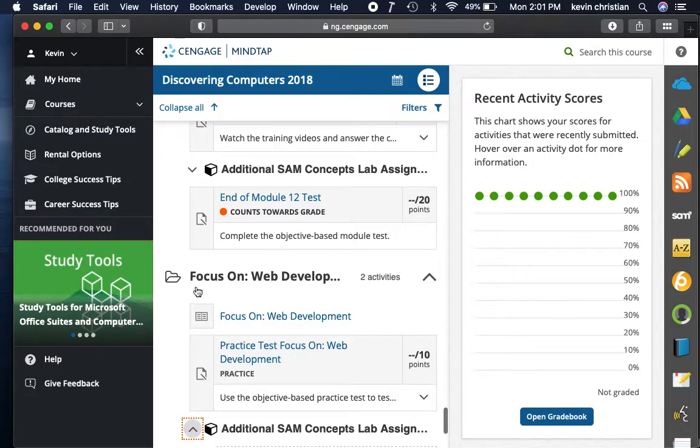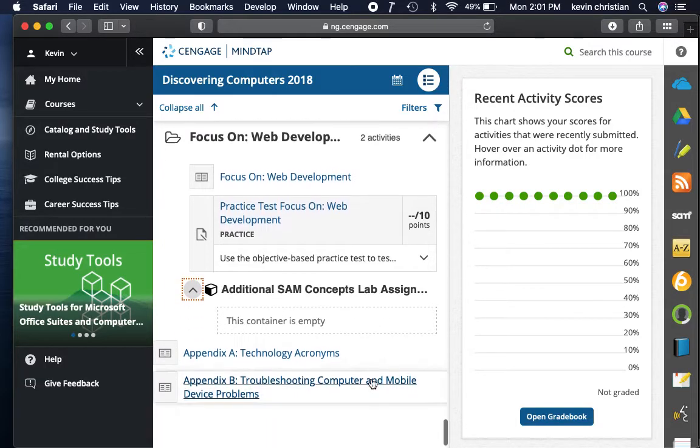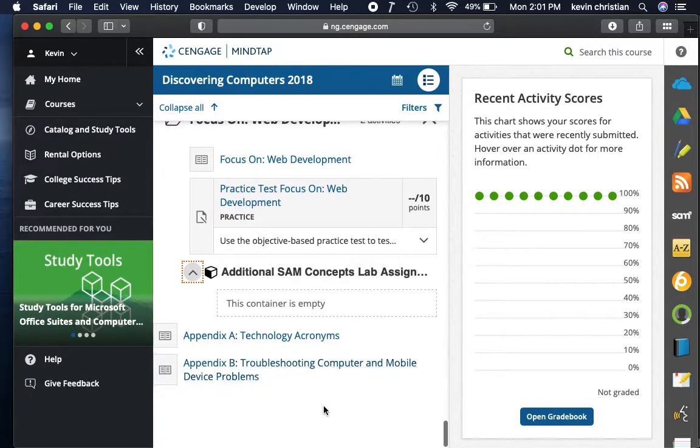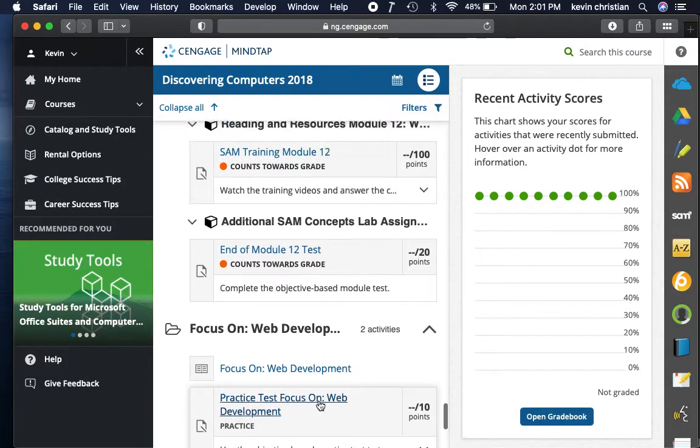But this week will probably be the week of the final exams. And if I do that web development thing, that'll be cool, because I kind of want to do that, because I've worked with that a little bit on my own in the past. So I feel like it'll just be something cool to do for the class. But technology acronyms, troubleshooting computer and mobile device problems. So that's the basics. That's it.